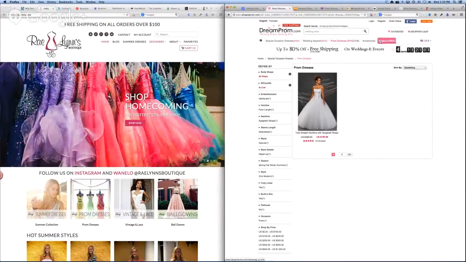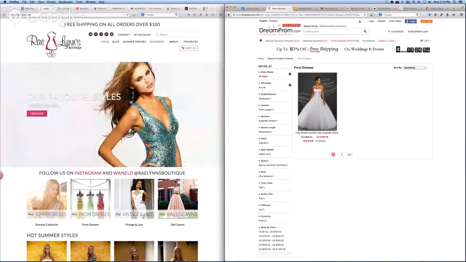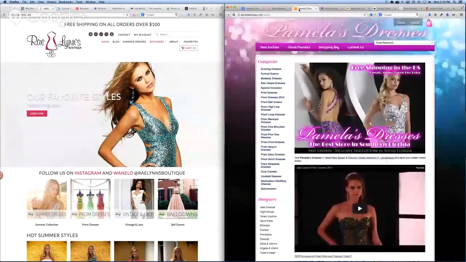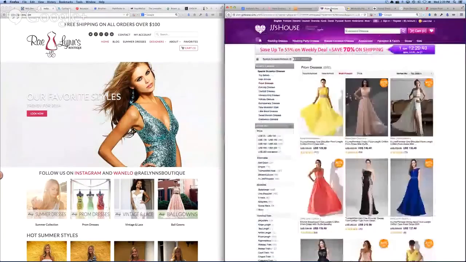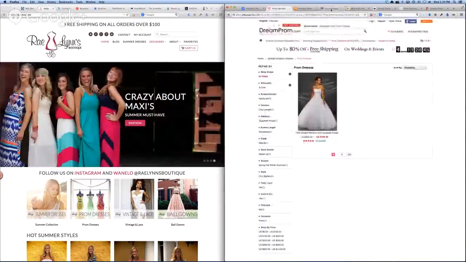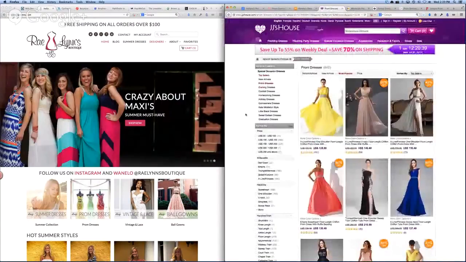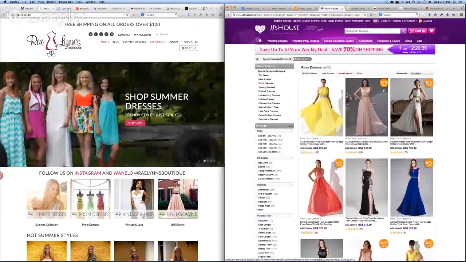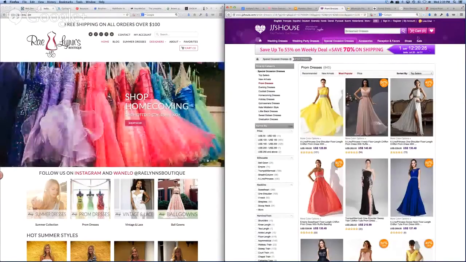So almost everything that I mentioned before, they're exactly doing. Offering different currencies, great way to do it as well. Some of this stuff might be difficult with Shopify, but you're able to do that. Pamela's dresses, free shipping in the USA, not the best example. JJ's House is a similar site. JJ's House. See, dreamprom.com and JJ's House, doing almost the exact same thing. 50% off, calling out your best sellers and what's actually on sale. Having scarcity. See, it's very common for people to do the exact same strategies on all their e-commerce sites.